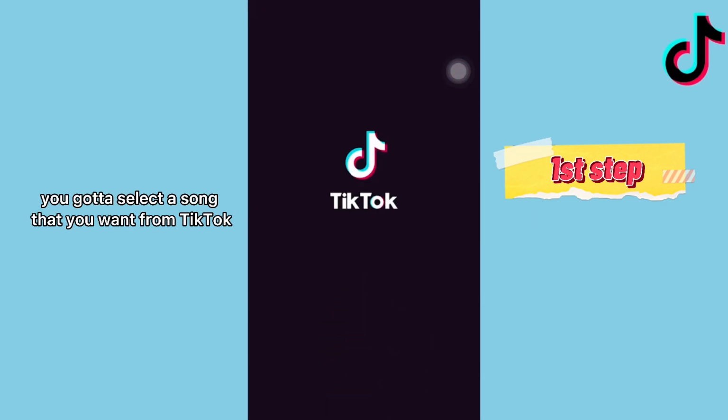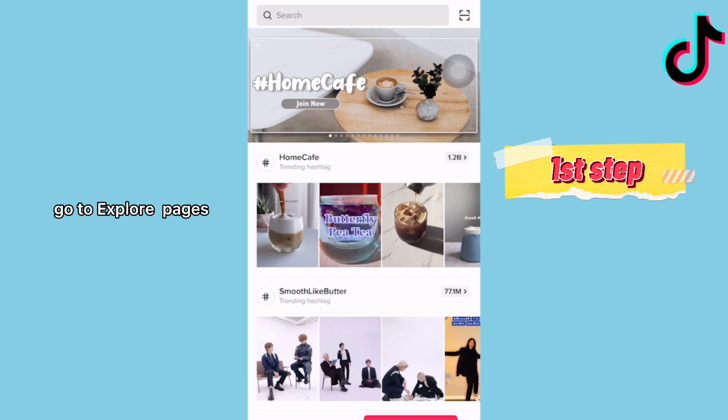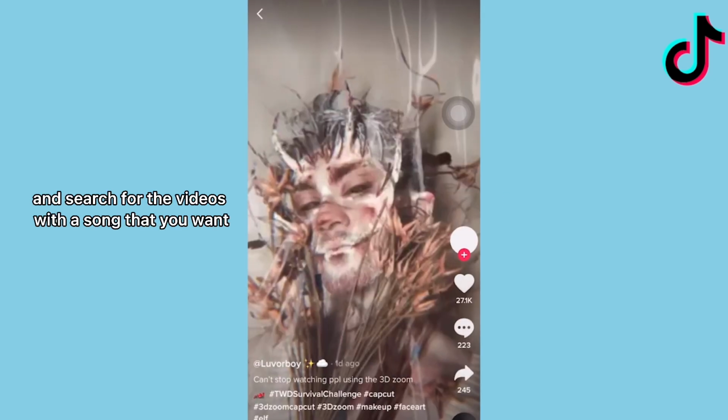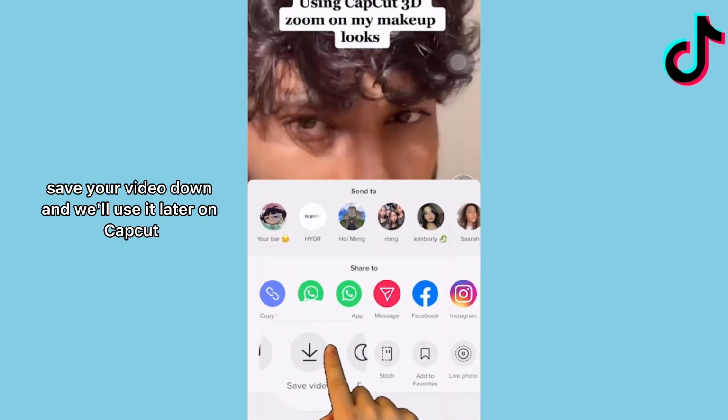First step, you gotta select a song that you want from TikTok. Go to Explore page and search for hashtag 3D photo and search for the videos with the song that you want. Save the video down and we'll use it later on CapCut.